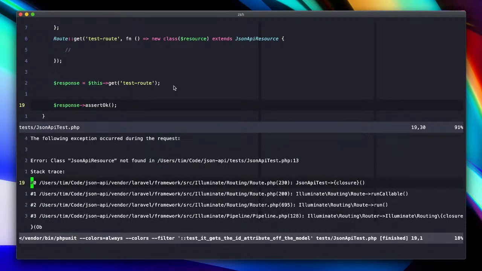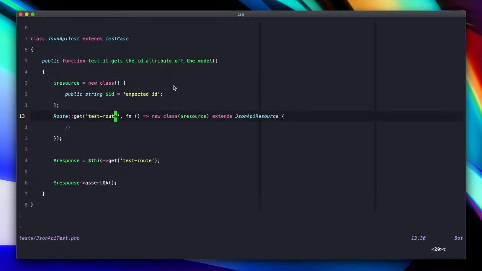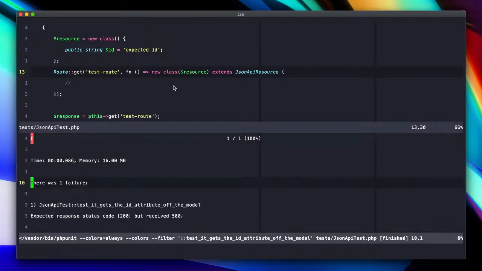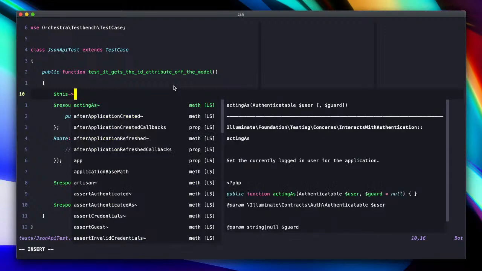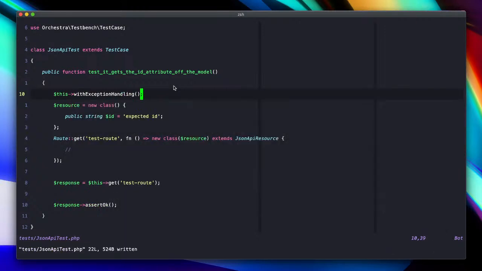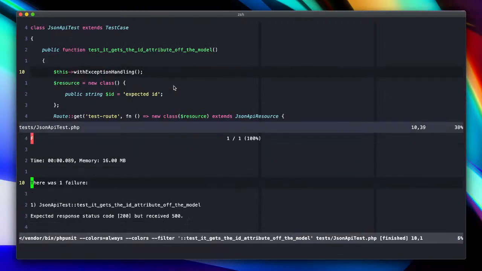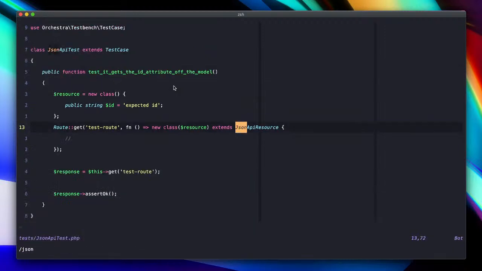What have I done wrong? Oh, can I not spell? Resourceception. Oh, love it. Exactly. Test route. What is this? Okay. Maybe that's not on yet. Just show me the exception. JsonResource not found. Oh my gosh.